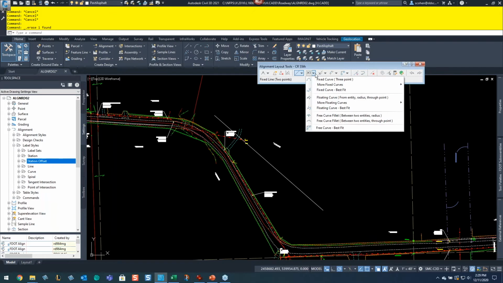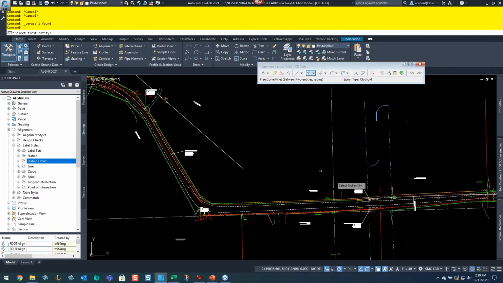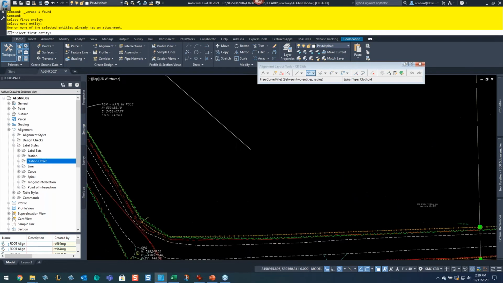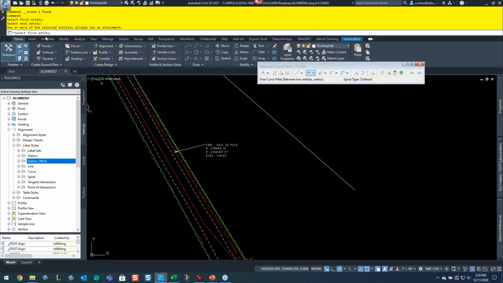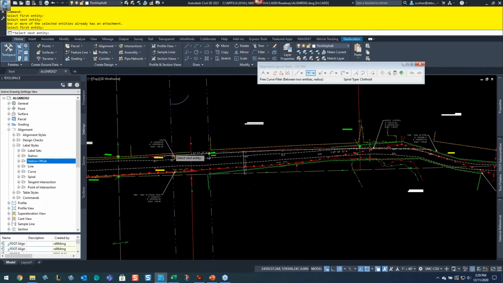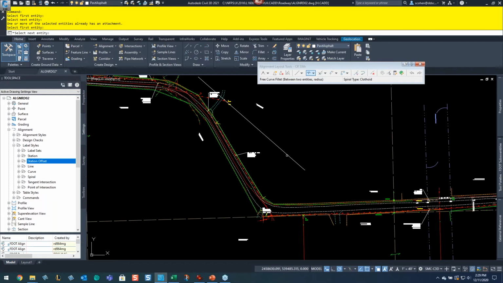If I go over here to the curves drop down, I've got fixed, floating, and free. If you look here, there's a free curve fillet between two entities, radius. All right, so I'll click on this and select this here. And again, when you don't know what to do, look to the command line window. Oops, I didn't get it to select the first entity, so let's make sure I grab that. Let's pick this here, and then the next one's here.